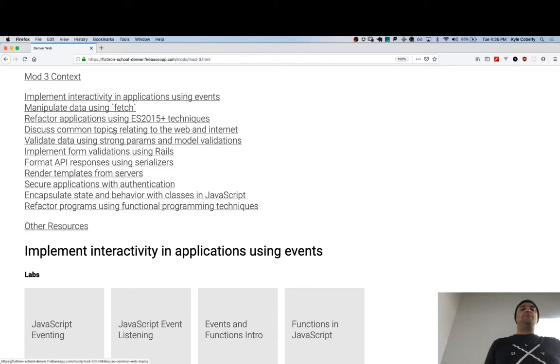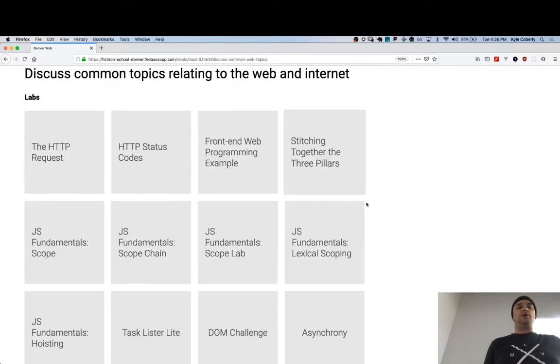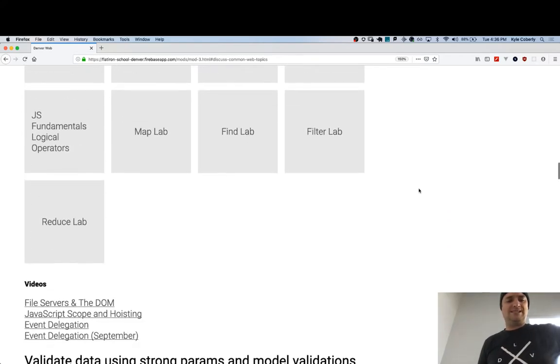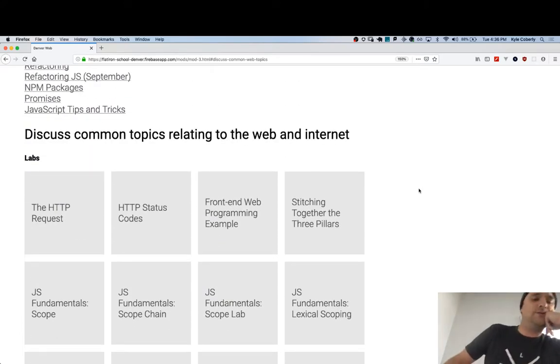This one is to discuss common topics relating to the web and the internet. It's a little bit of a catch-all. We haven't done a whole lot of programmer theory kinds of stuff, and I'm still not exactly sure how I want to assess this, but the idea is that I need you to be able to speak fluently about how HTTP requests work, what the relationship between JavaScript and the DOM is, how HTML, CSS, and JavaScript fit together, how JavaScript scope works.